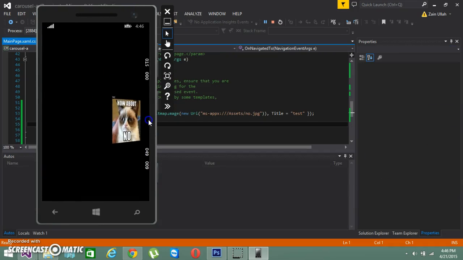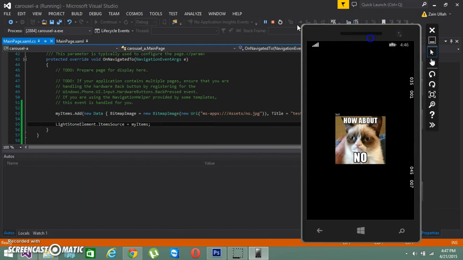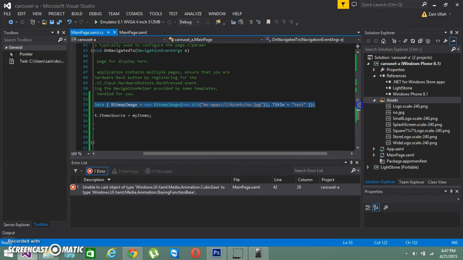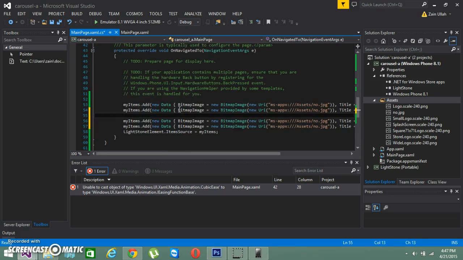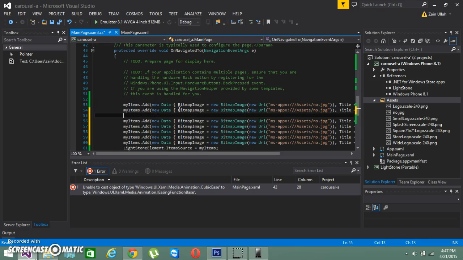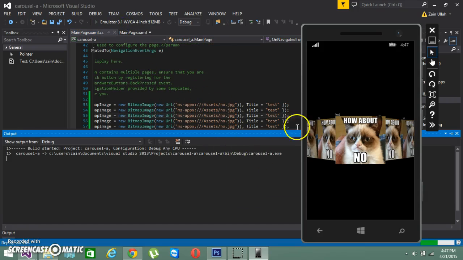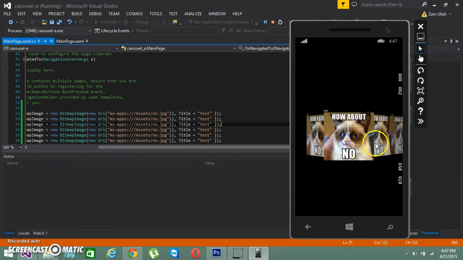Okay, this is how it looks now. We just have one image, so it looks kind of weird. Let me add more images. Okay, I'll just copy this and paste it multiple times. So now if I run it, you'll see the difference. You can see how it looks, and that's all for Carousel.